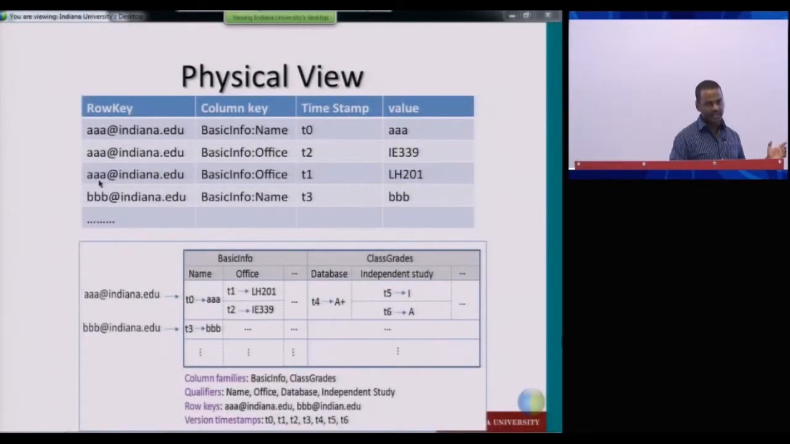So this is how that data would get stored in the real physical storage. I mentioned to you a concept called column families earlier, but I didn't go into details. When you look at the actual storage of the data, it stores in terms of column families. Whatever data comes under one column family would be stored in a set of regions which are sequential.